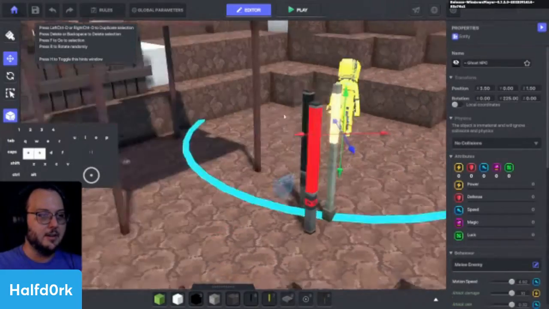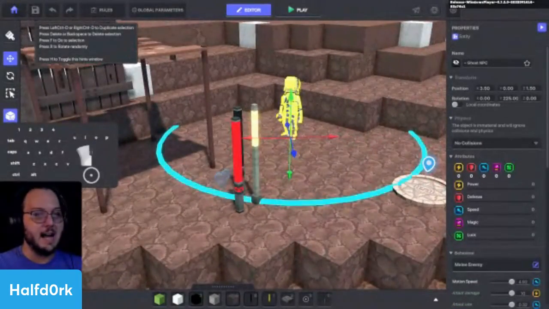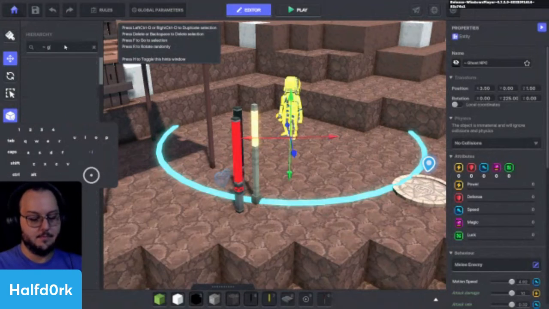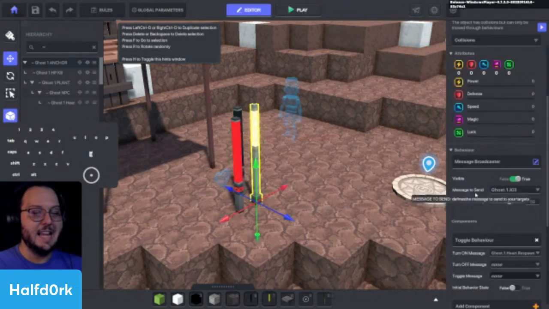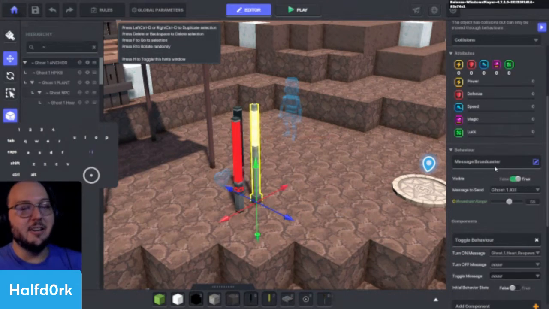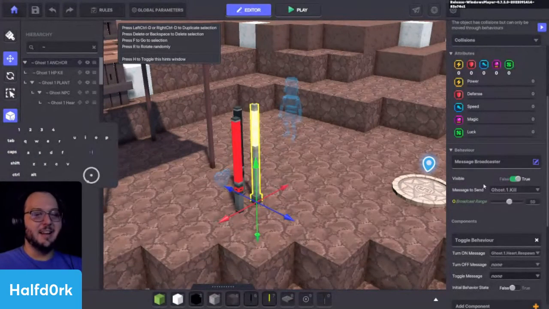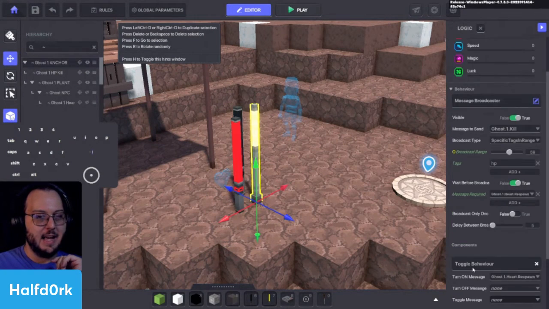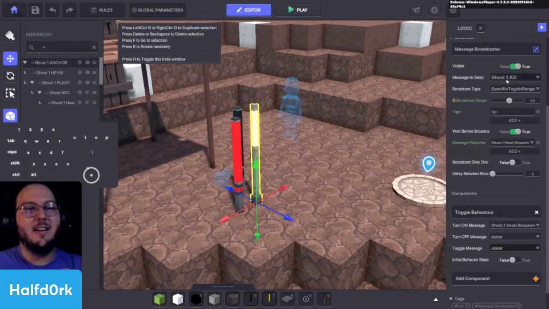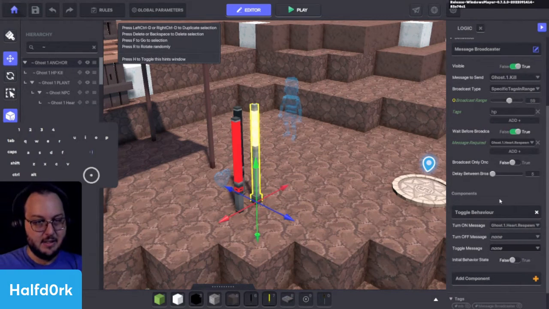So with our ghost here, let's take a quick look at the hierarchy. So we have an anchor. This is complicated, but I'll walk through it best I can. So our anchor here has a heart message that will kill the ghost. So the ghost will only die after our heart has been killed.